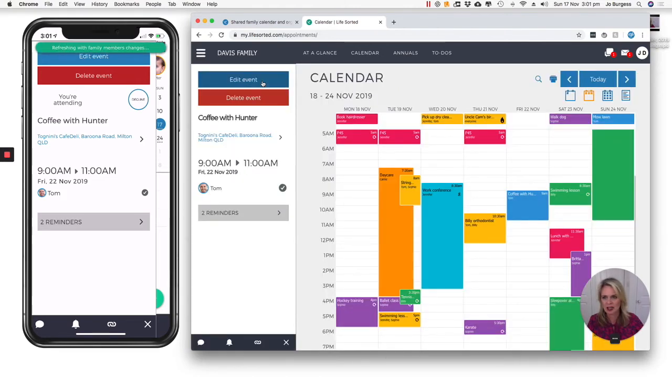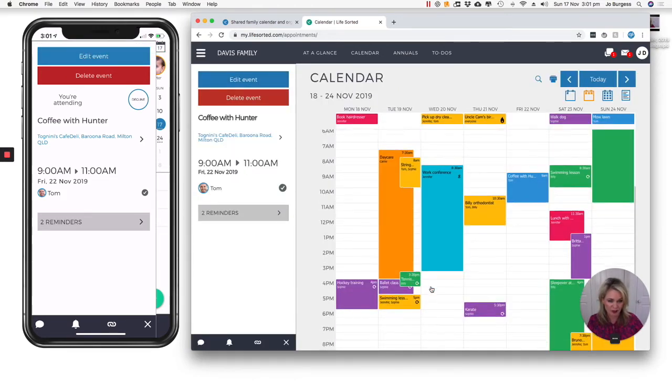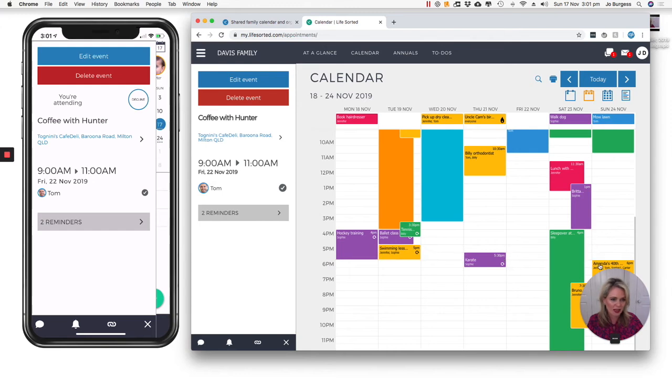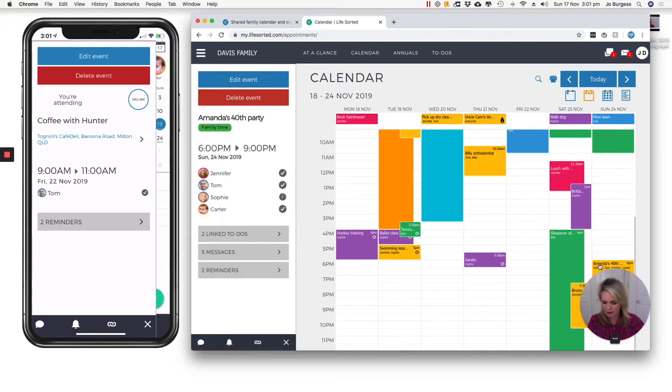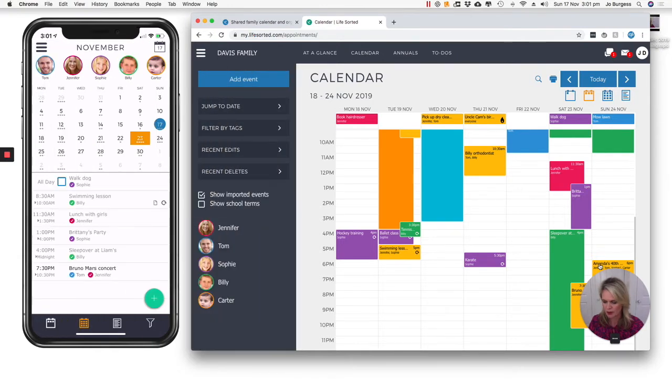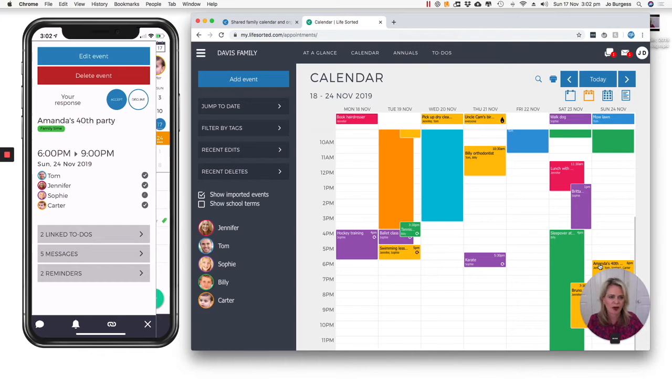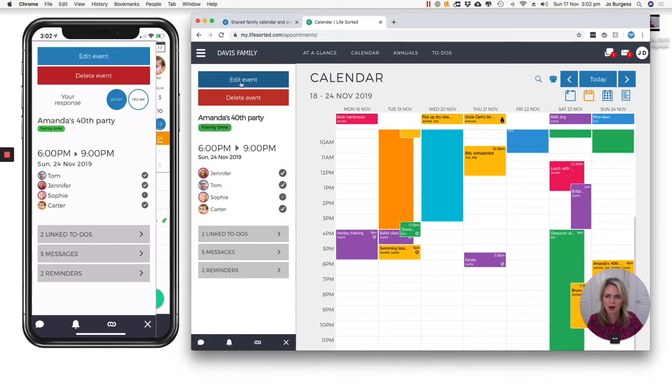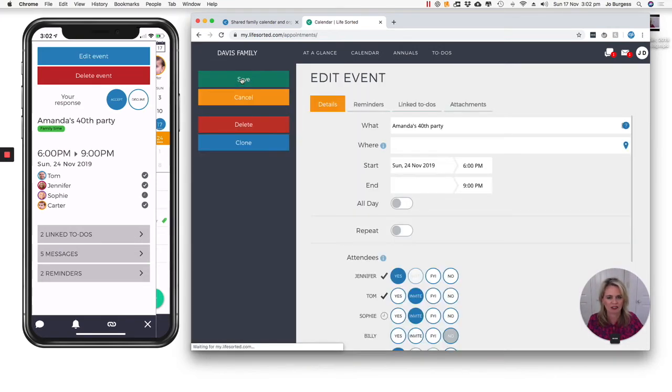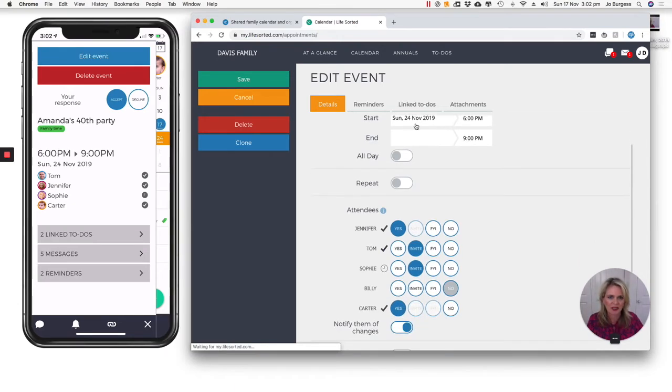All right, now let's take a look at a multi-person event. So we've got a 40th birthday party here. So I'll just also go to it on my mobile device. Okay, so there's the info panel for the 40th birthday party. Let's click edit and have a look at how this has been set up. So it's Amanda's 40th party, the date and the start and finish time.